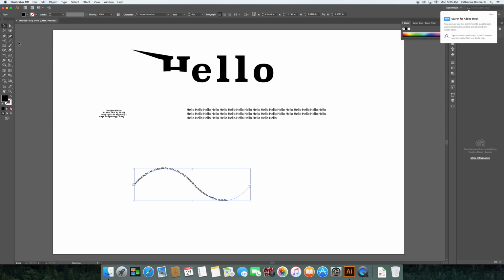So those are some of the basics to get you started with type here in Illustrator. There are some more advanced things we could get into, but this is enough to make you dangerous at this point.